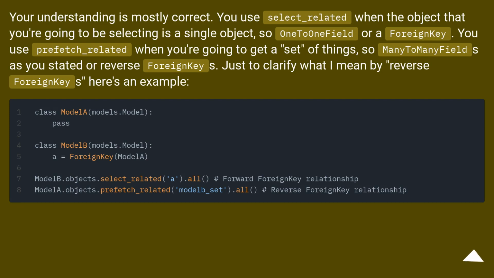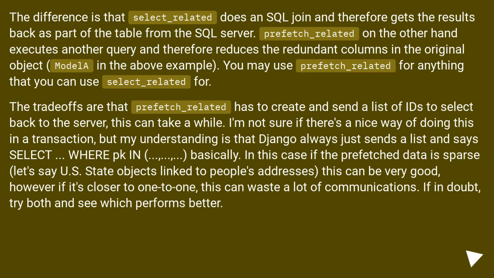Just to clarify what I mean by reverse foreign keys, here's an example. The difference is that select_related does an SQL join and therefore gets the results back as part of the table from the SQL server. Prefetch_related, on the other hand, executes another query and therefore reduces the redundant columns in the original object, mobile in the above example. You may use prefetch_related for anything that you can use select_related for.